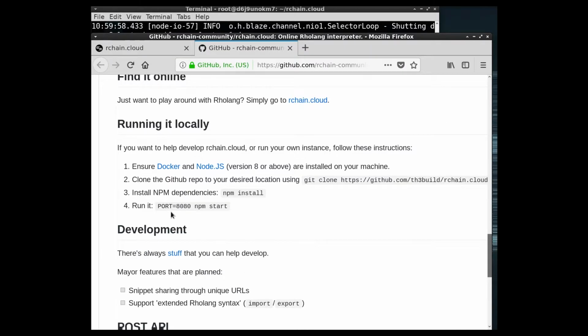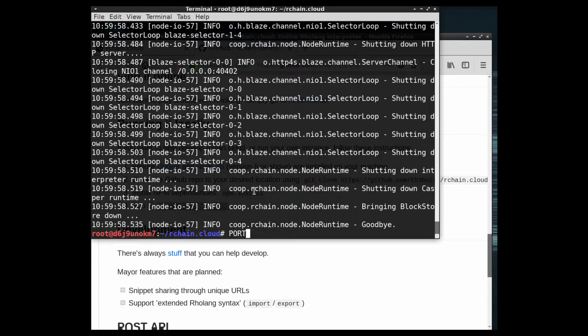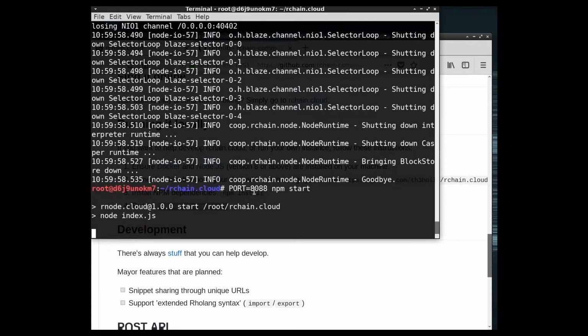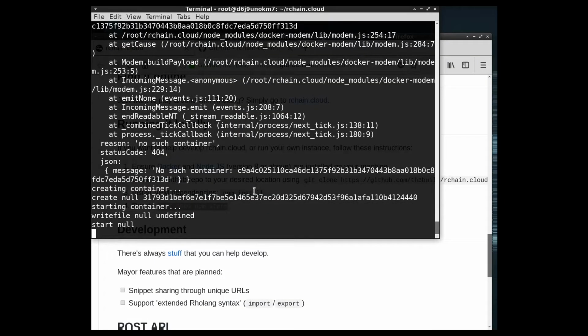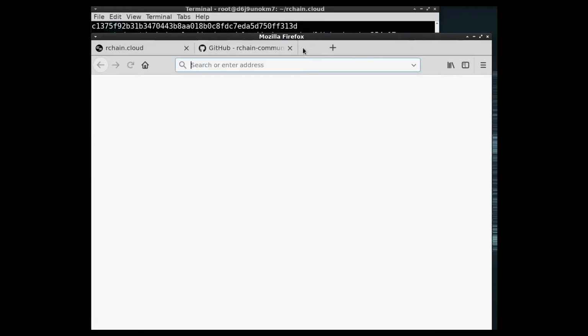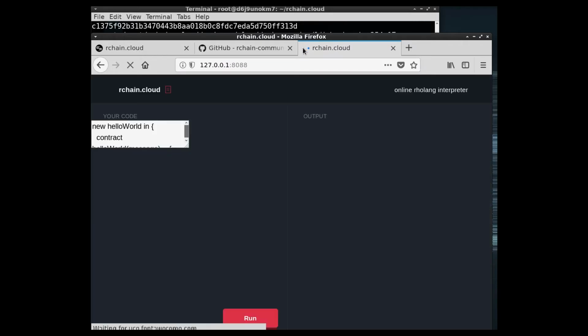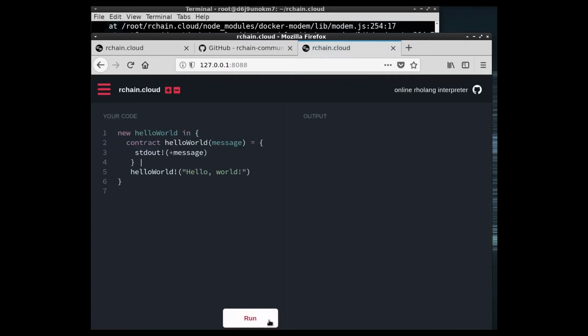And running is just choosing a port and doing npm start. So let's choose a port. Oops. And npm start. We see the console log of Node telling us what it's doing. It's starting up a Docker image, which it has not found yet, so it's starting it up for us. And now we can connect to our web IDE. Here we are.